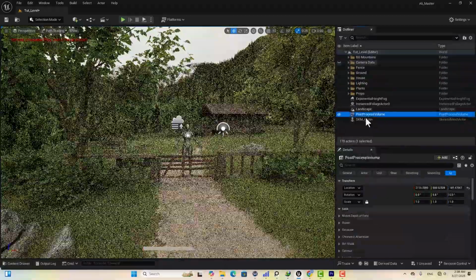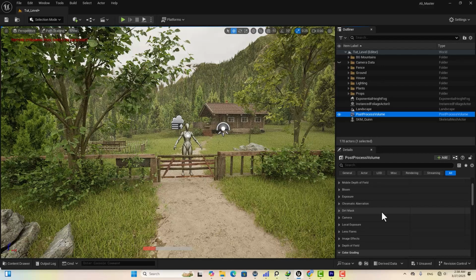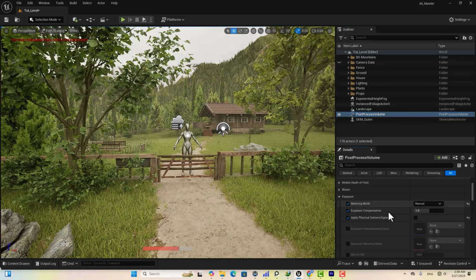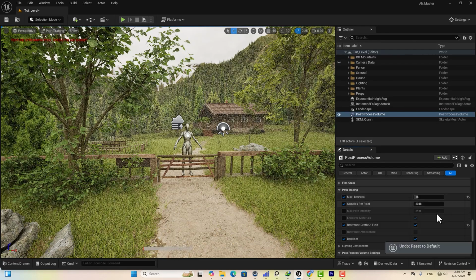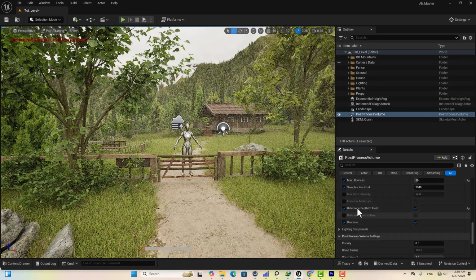Okay, let's select the post-process volume. I think it's better to increase the exposure a bit. I change it to 1.3. Lens flare should be set to 0. In the path tracing section, reference depth of field should be enabled. I want to disable the denoiser for the final export, so I uncheck that.